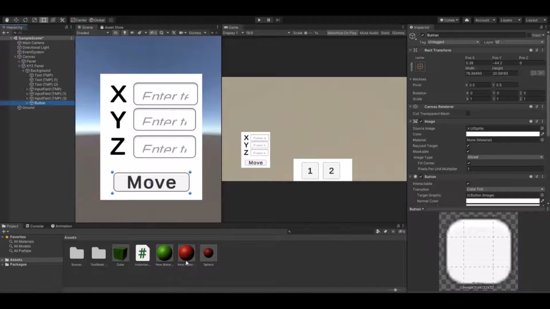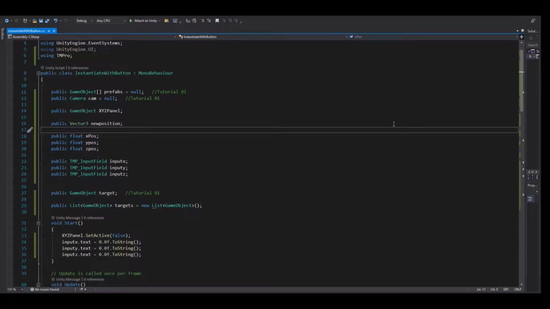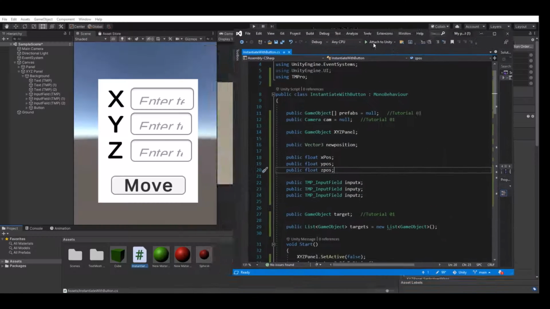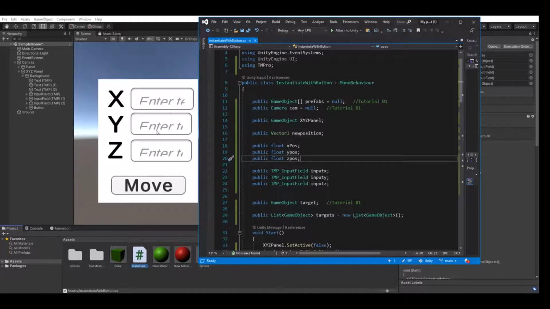Yeah, now let's open up the code again. So here you can see this is what I had in the first tutorial, and the other things here are the things I have added for this one. First of all, we will need a reference to our panel. Then we need a Vector3 for our new position when we press the move, where it should go to. And then we need a float value for all the three. Let's do this. We need a float value for this one, and for this one.